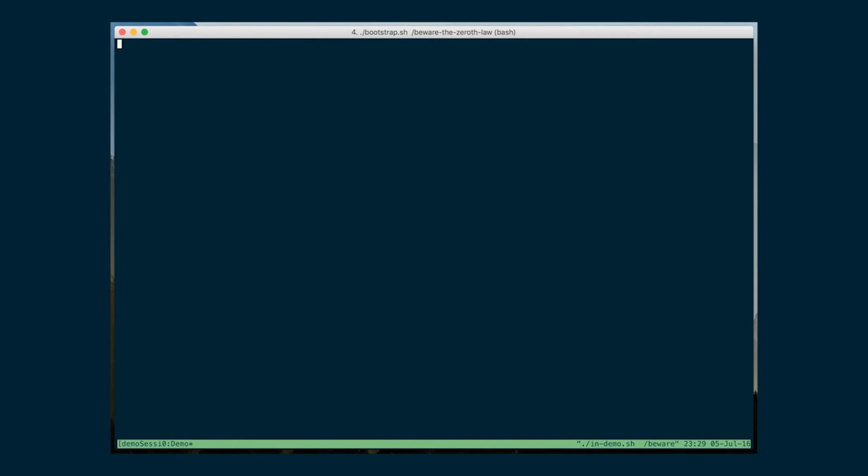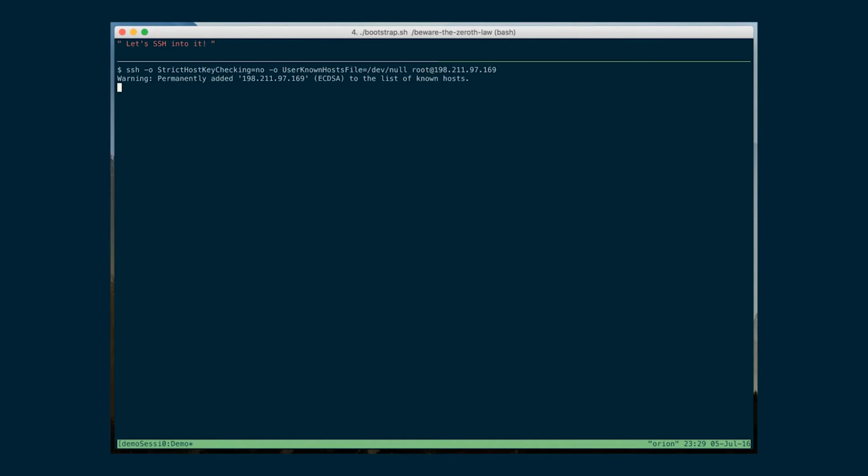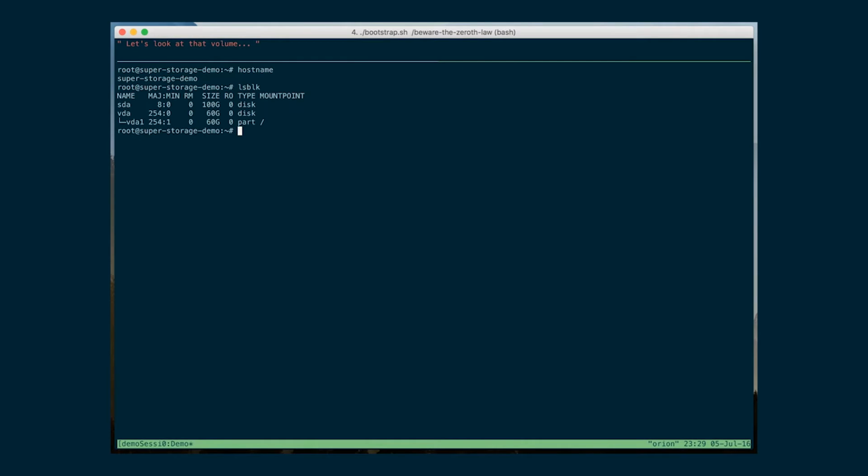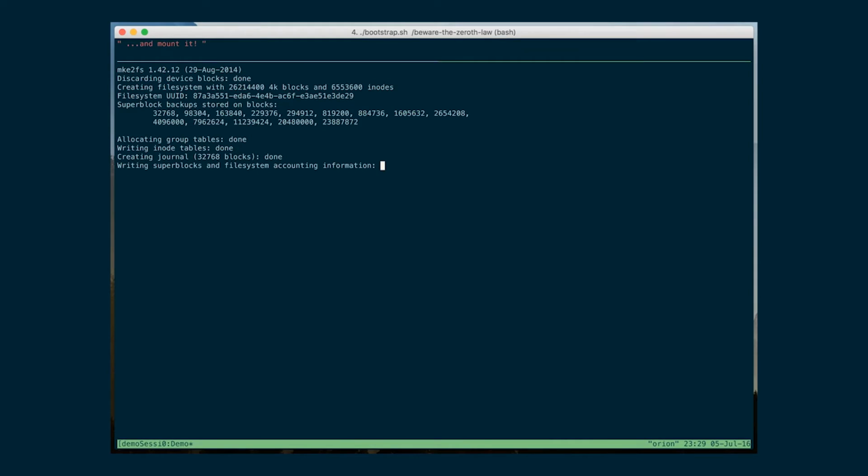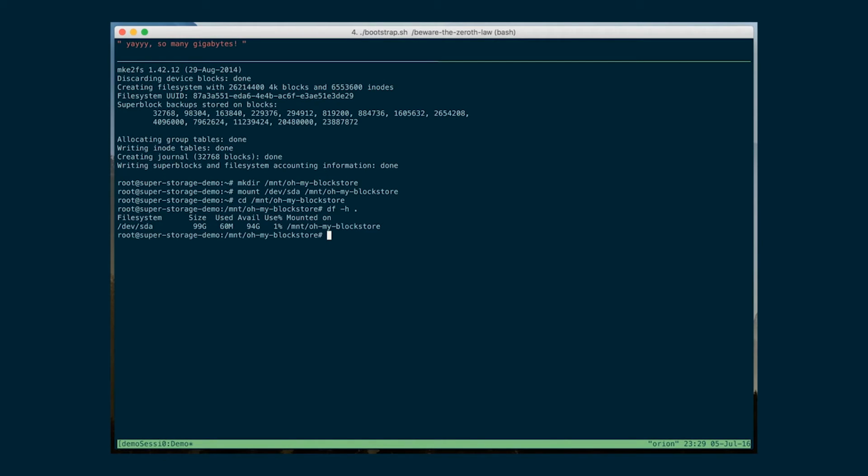Let's SSH into it. We're in. Let's look at that volume. Sweet, 100 gigabytes. Let's make an ext4 partition. And mount it. Let's go in there. Yay, so many gigabytes. Let's send a very important file to our droplet.